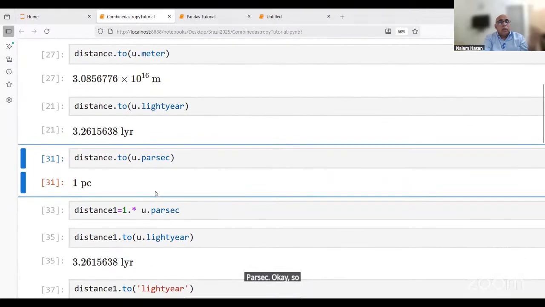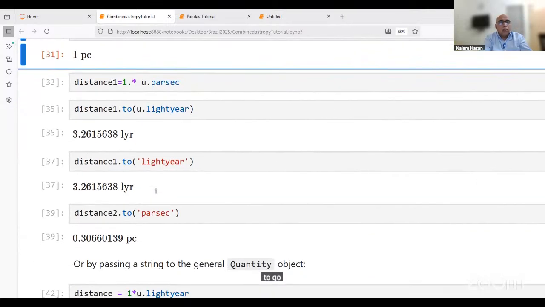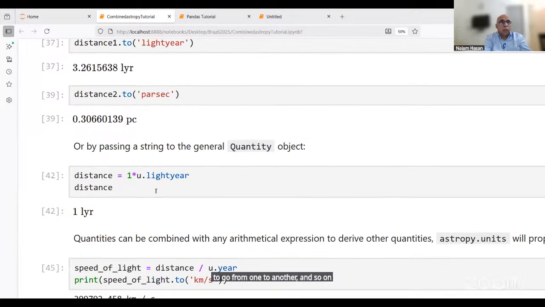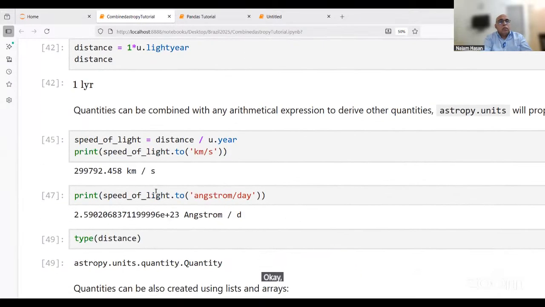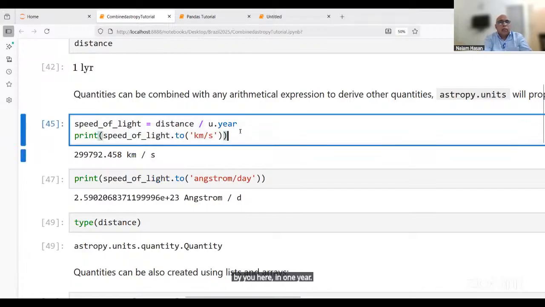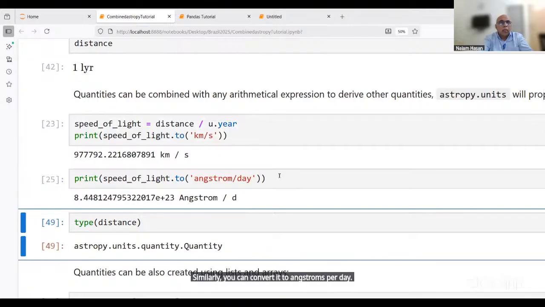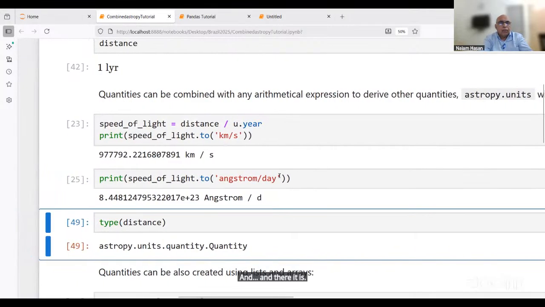So this units module makes it very convenient to go from one to another and so on and so forth. Similarly, you can have the speed of light as distance by 1 year, and you can print the speed of light. Similarly, you can convert it to angstroms per day, and there it is.